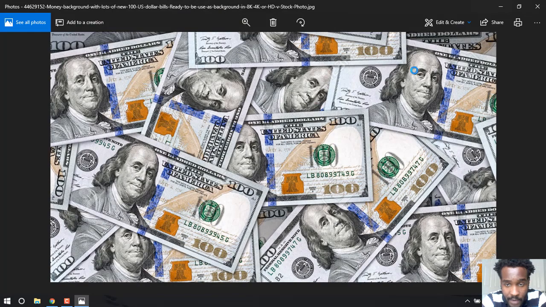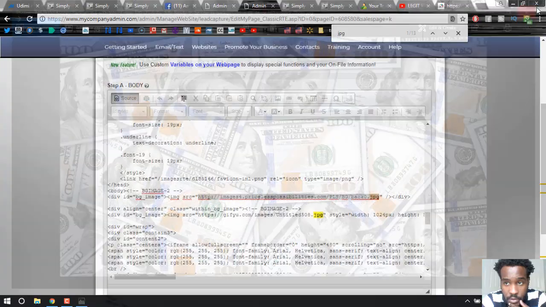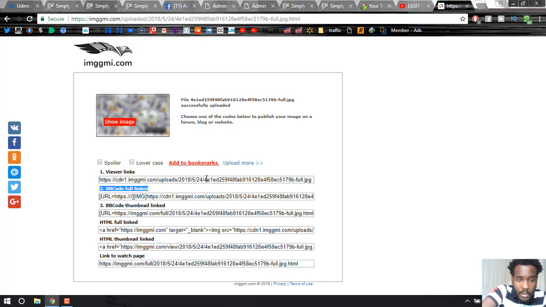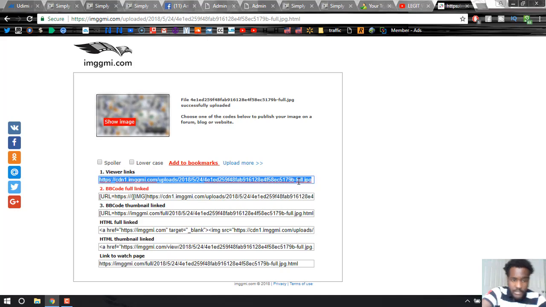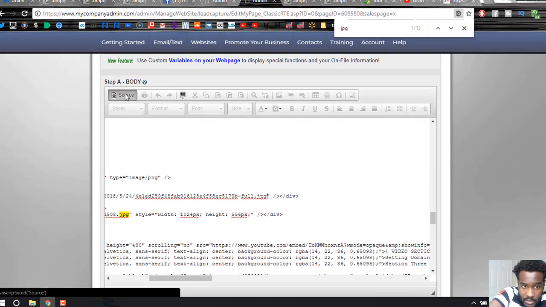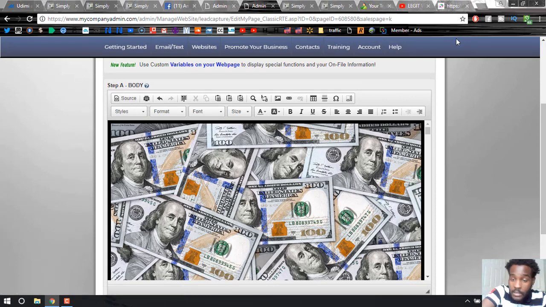So this is my custom background that I want to use. What you want to do is upload it as a JPEG. You can use this link right here, but you really just want to upload it to whatever site you like, so that it ends up as a JPEG link. Then you copy that link and paste it right in between the quotation marks, just like that. And then you just click out of it, and there you go.